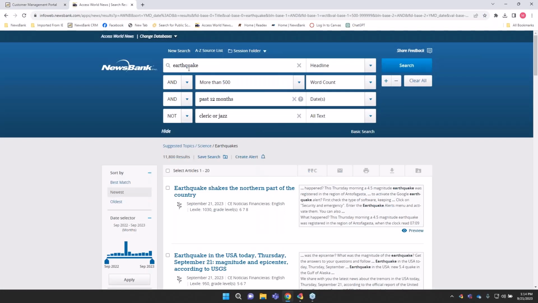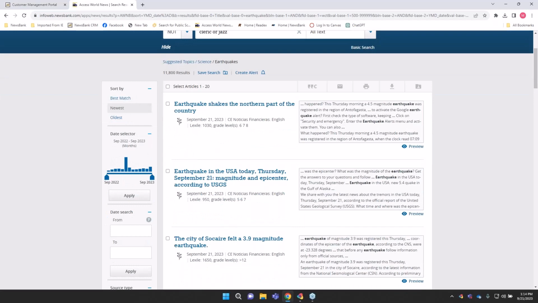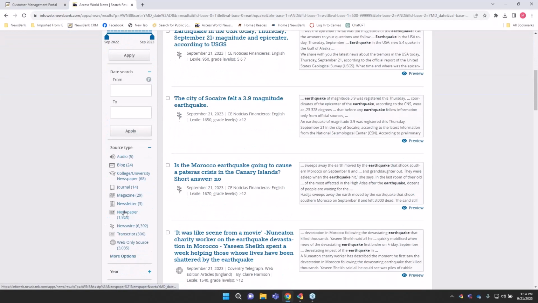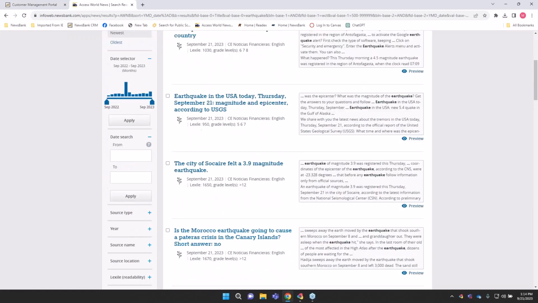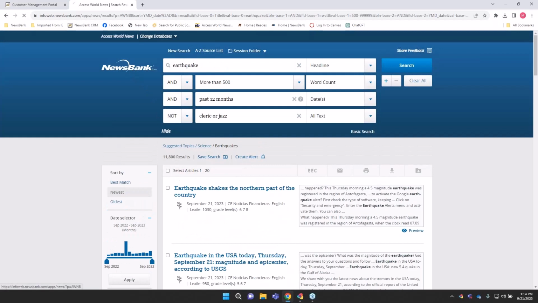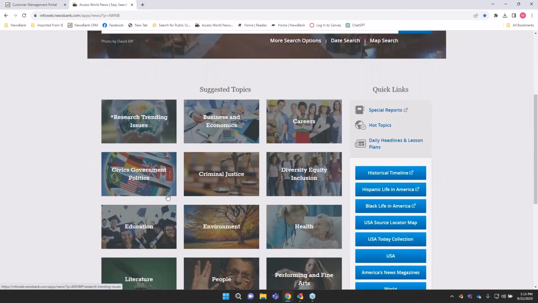Now you'll note this search here is searching for earthquakes inside the headline, data with 500 words or more, only data from the past 12 months, and I don't want to include cleric or jazz, which are some terms that are tied to earthquakes sometimes, okay? You can modify this search, so it's a great way, number one, to show students how to create a more complex search. Again, you've got the filters down the side, so you can now filter to any specific source type, any title you wish, a specific year, and so on, okay? All of these suggested topics work exactly the same.